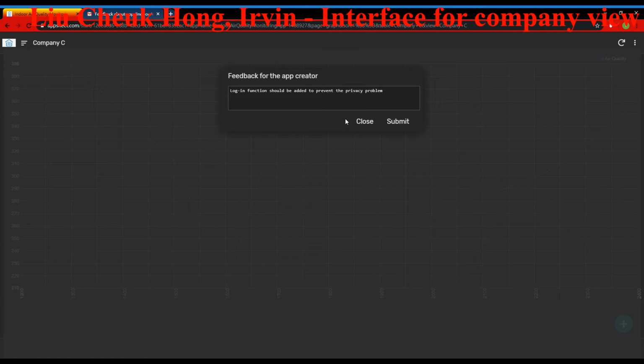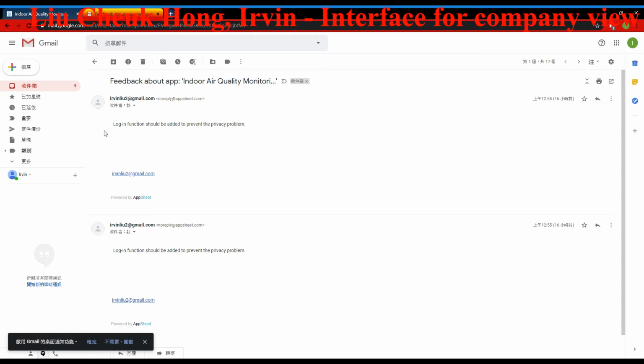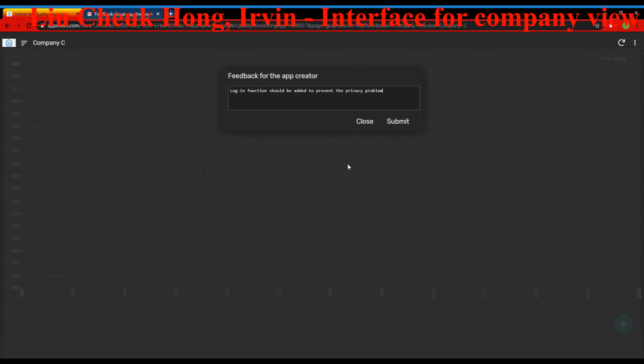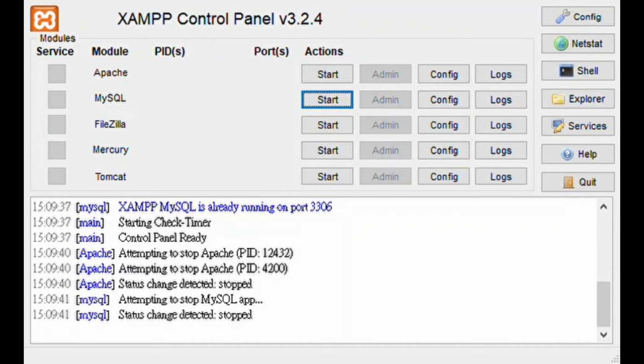So after submitting, the feedback will be sent to our email address, and we can view the feedback and try to improve our system. So this is the end of my part, and I would like to pass to my teammates on the web server of our system.